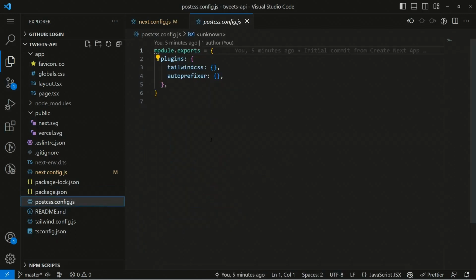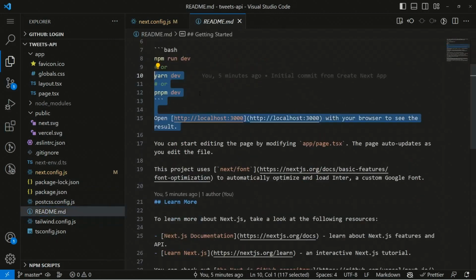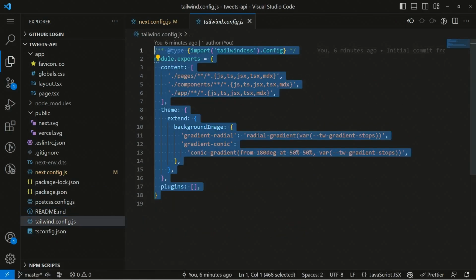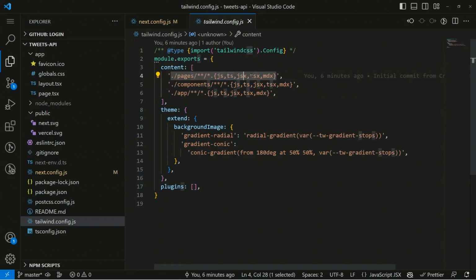So let's see the PostCSS. It is used for the Tailwind configuration of your application. Then finally you have the README, and inside the README you can provide some information about your application. Then you have the Tailwind configuration file in which you can configure your Tailwind. Like you can see you have the content. So after the pages or components or app, if Tailwind finds any JavaScript or TypeScript or JSX or TSX or MDX files, it will add the autocompletion or IntelliSense of Tailwind. So that's how it works.